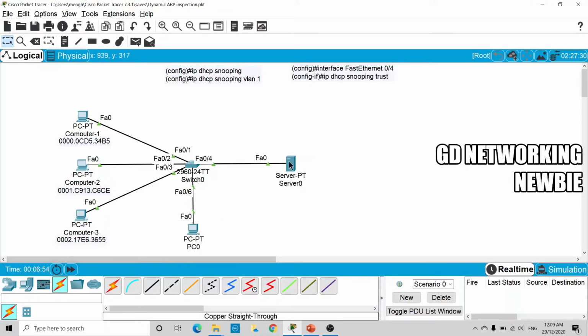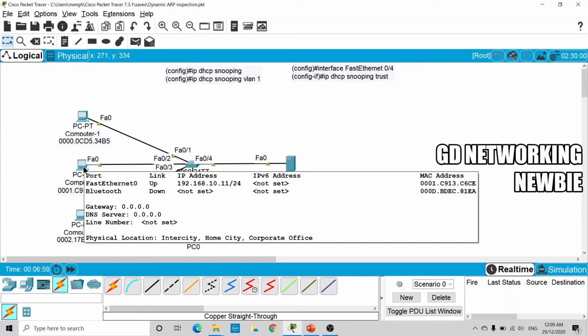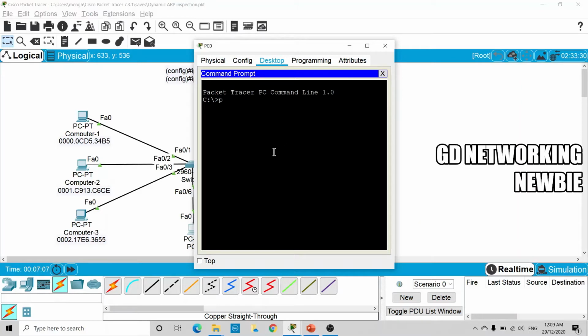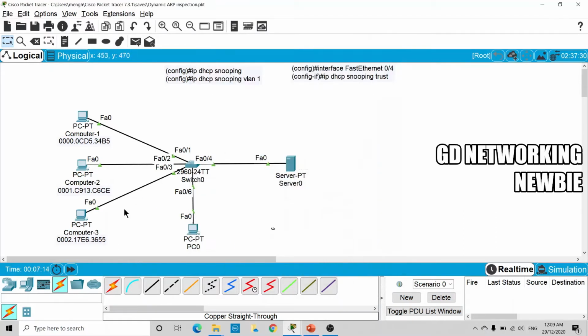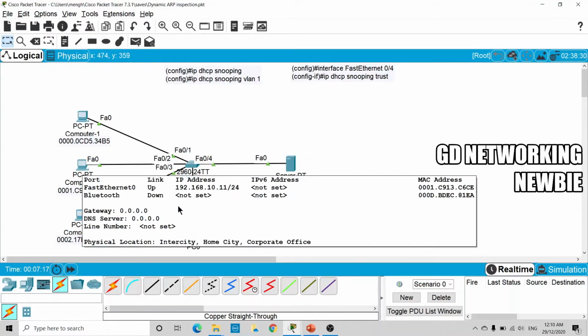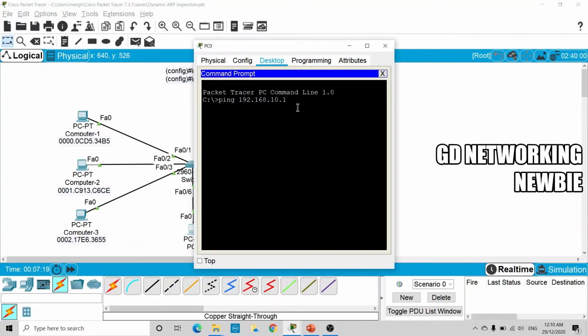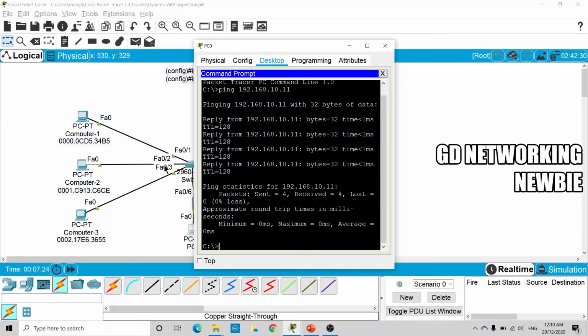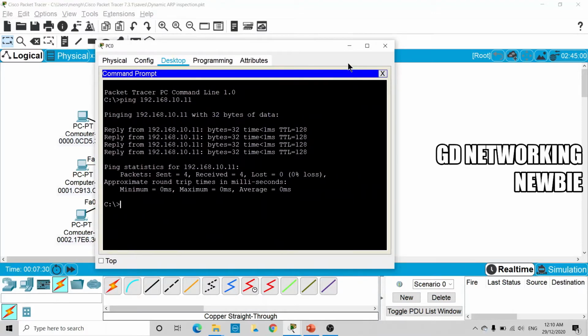Now he can reach, for example, the DHCP server, he can reach maybe this computer. The IP address of this one is 10.11. So let's verify if this computer is able to reach this computer. Maybe we can say ping 192.168.10.11, sorry, that is 11. So ping 11 and press enter. You can see this computer is able to reach this one. It means this computer has become part of the network, even though he is an outsider.